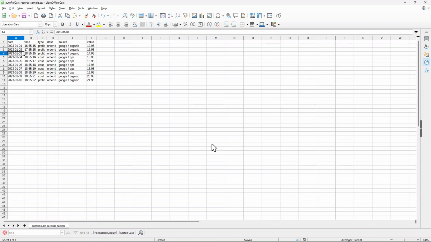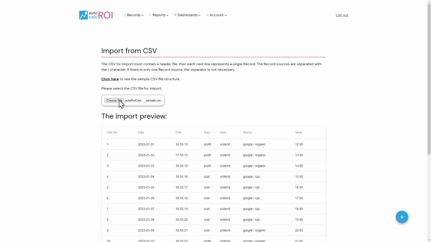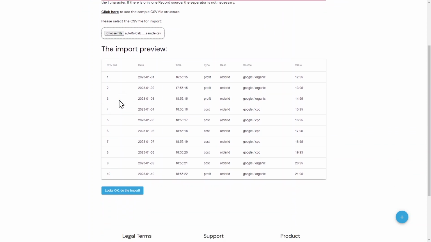As you can see, we have prepared records in the spreadsheet program. The next step is to select the CSV file using the required input field. The import preview will appear. We can make sure that everything fits correctly even at this stage. Confirm the import from CSV by clicking on the Looks OK, do the Import button.